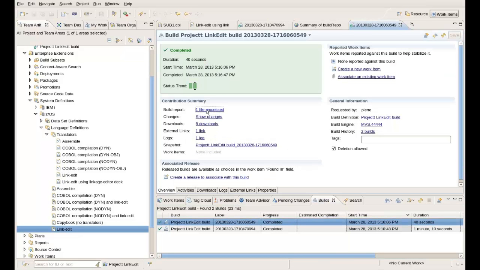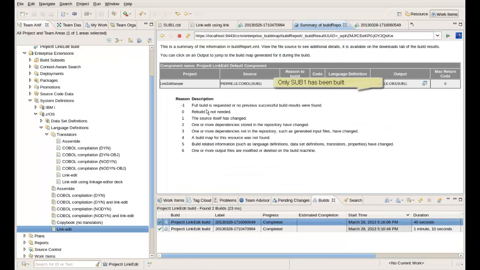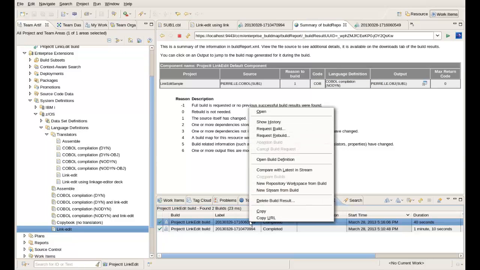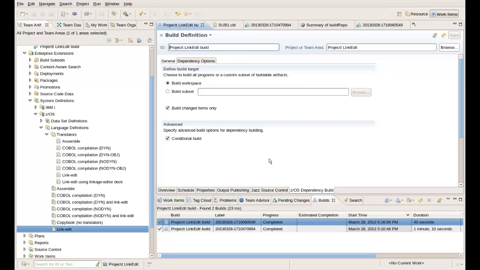I'll open the build results. In this case, only one file was built, sub1. Main STC1 was not rebuilt. Now I'll do the same steps, but with the link edit flag set.